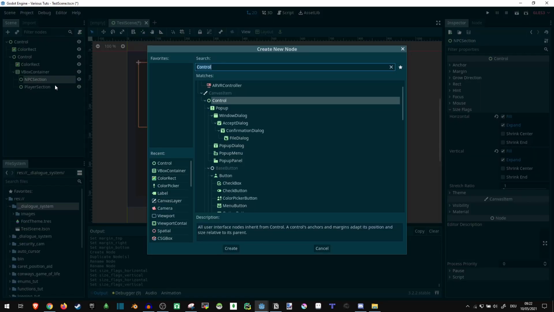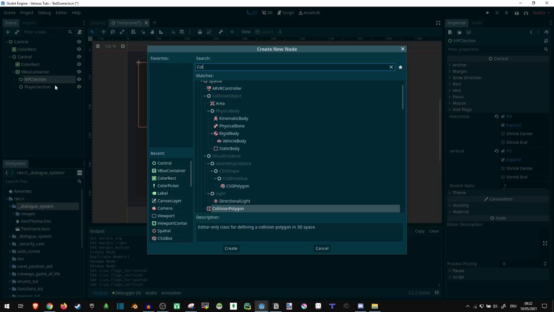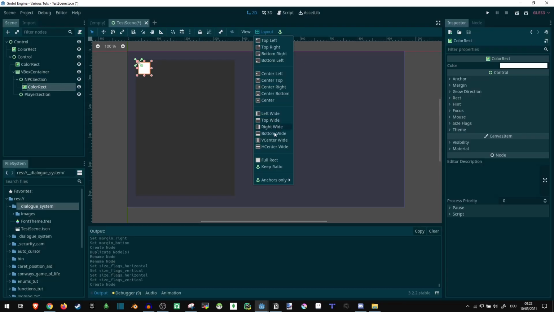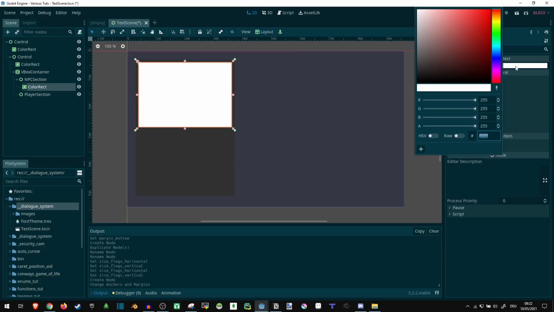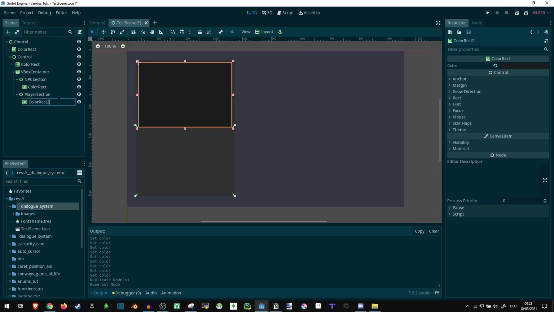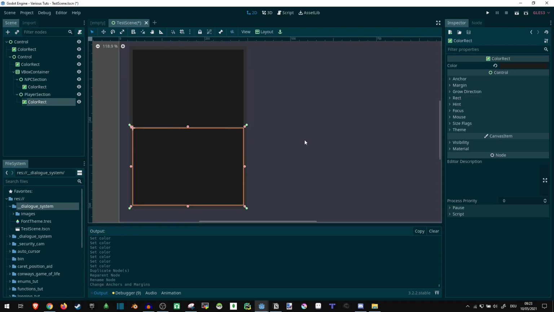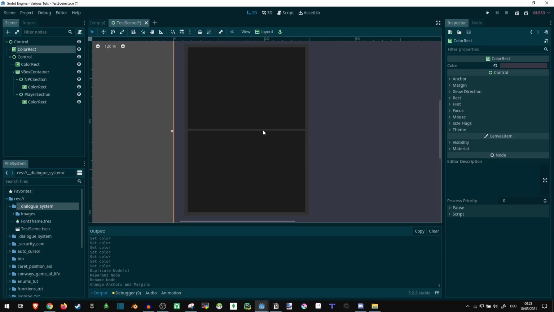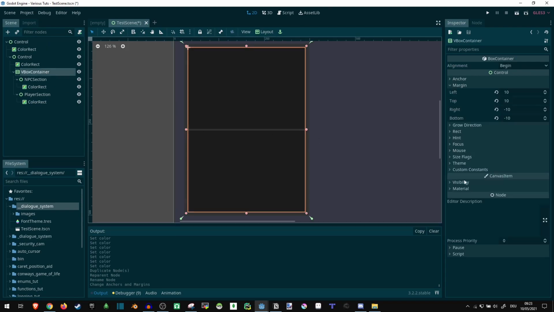Okay, we still want to be able to see them, so I'm again gonna use a color rect. It's just the easiest option to visualize exactly where a control starts and ends. So there we go, we have these two sections built up. A bit of a gap in between. You can change the settings for that in here, of course.